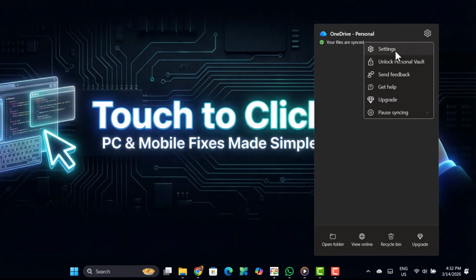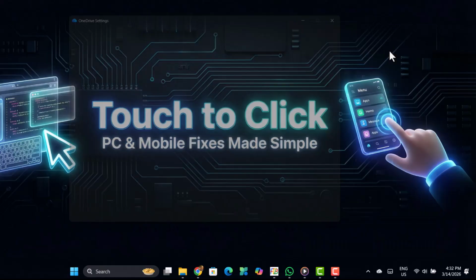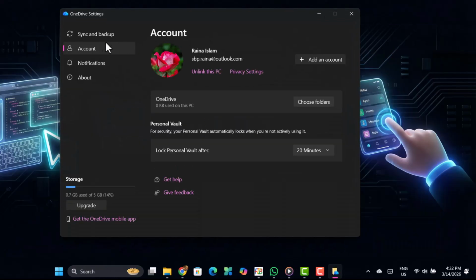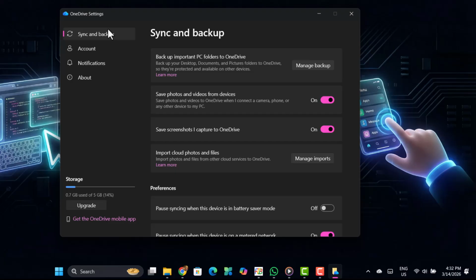Step 4. Select Settings from the drop-down menu. This panel lets you control syncing, backups, and account options. Step 5. Go to the Sync and Backup section. Here you can see which folders are being backed up or synced to OneDrive.